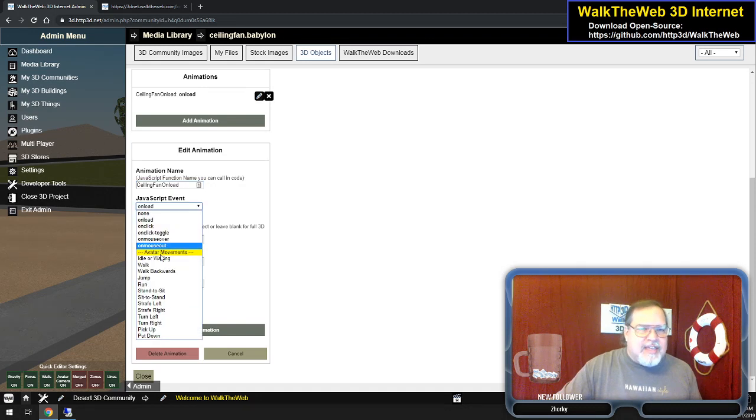I have it set up so you can say it's an onload event, or I want to toggle whenever I click it, and it'll toggle on or off based on if you click it. I can make it where a mouse over causes it, or things like avatar movements. Anytime I walk, it moves, or whatever. You can do any of these events so far.